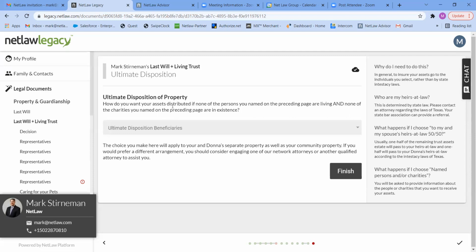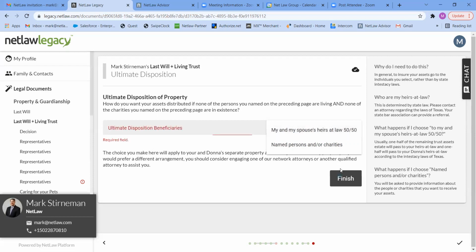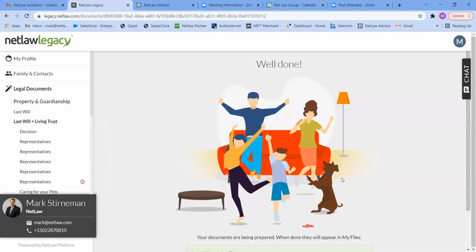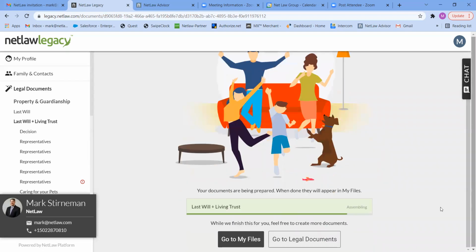Ultimate disposition means that you have outlived everyone. So where do you want your stuff to go? And you can click this. I'm going to say that it's going to be split between mine and my spouse's heirs-at-law, 50-50. That means next closest kin. And we're done. I just created my last will and testament and our revocable living trust.